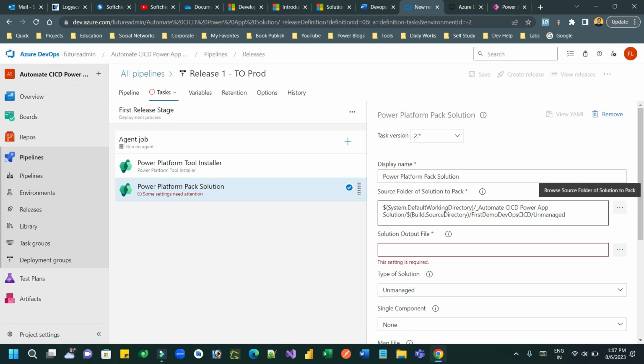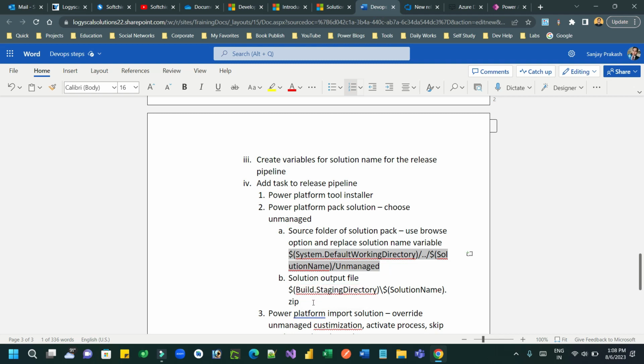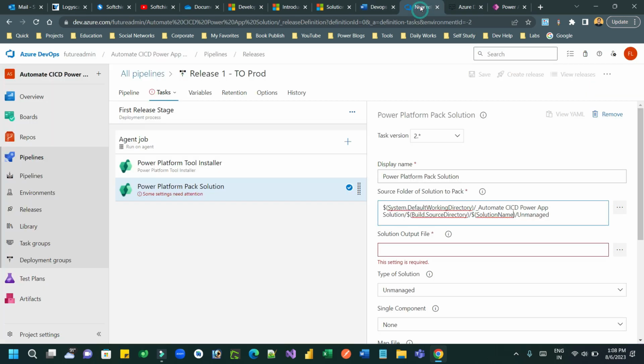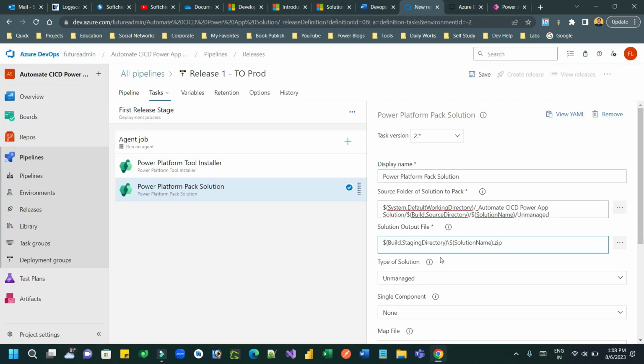But if you want to change the solution name here, you can change the solution name, right? Let's say I want to change the solution name with a variable that we have declared. So I can use it here, solution name, right? What is the output file? You can decide the output file, build staging directory, then solution name.zip. So this will create your solution with this directory, and you can define whether it is unmanaged or managed, right?